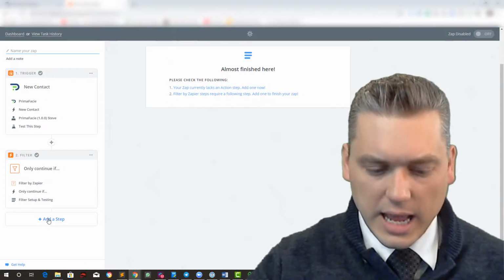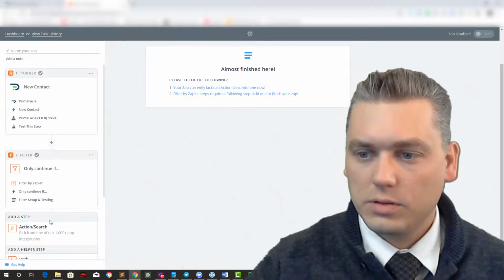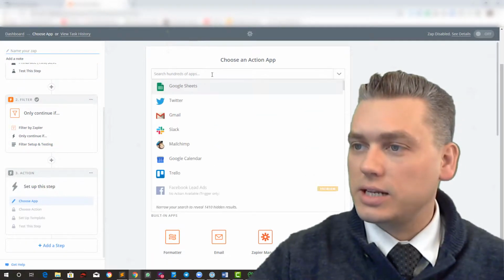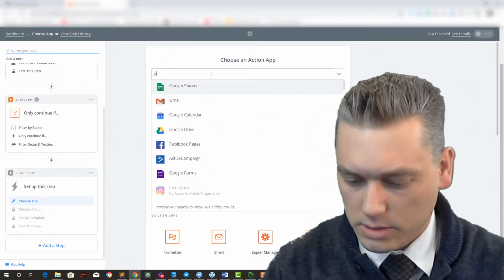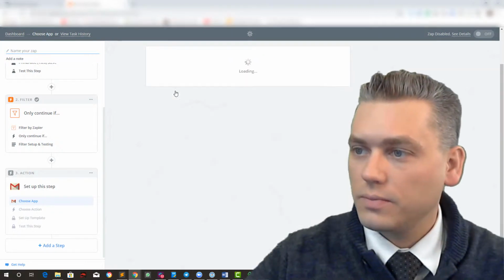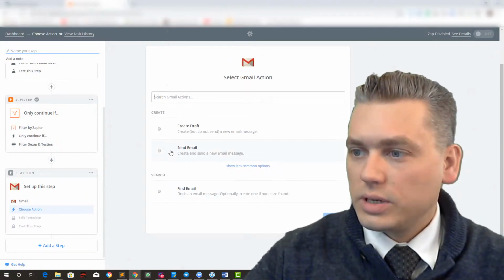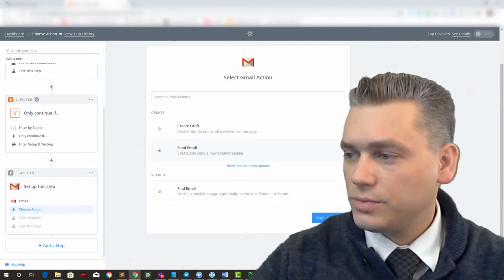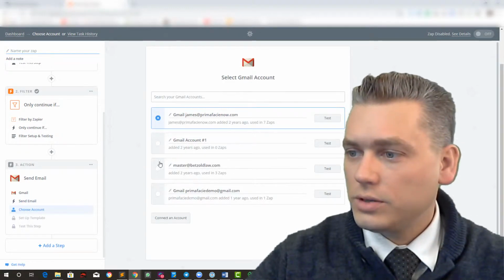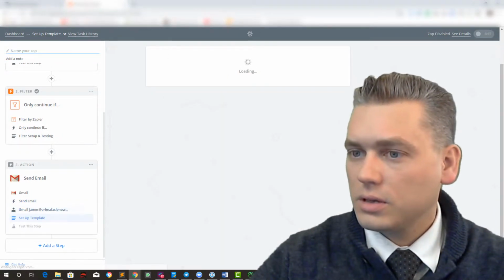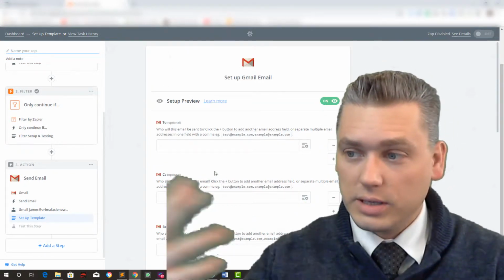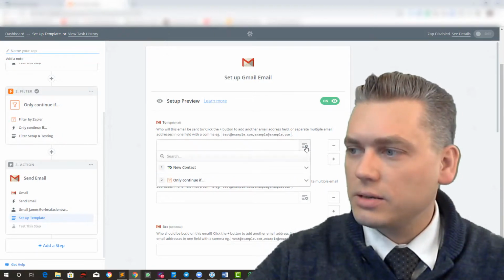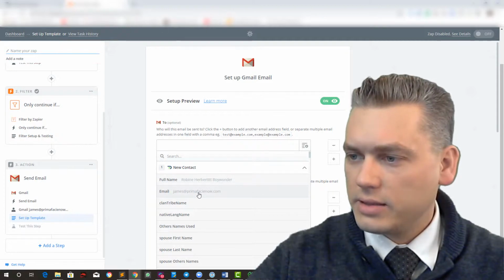All right, so now we're going to finally add that action step. I do that here. And we'll say that for this Zap, we want to send an email. So we're going to do our Gmail account. Here we go. And we're going to send an email as the action. I'm going to click Save and Continue. And we're going to use just this account here. So again, you would log into your Gmail account and give it permission to use Zapier. And who are we going to send it to? Well, we're going to send this email to that new contact at their email address.